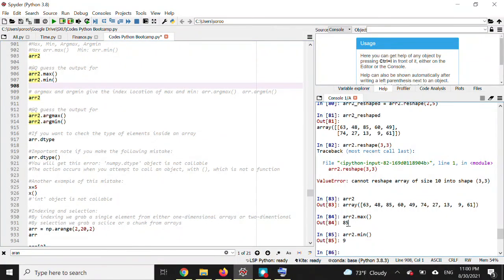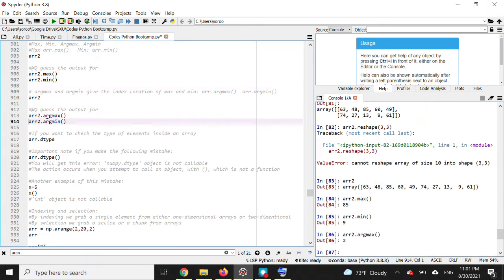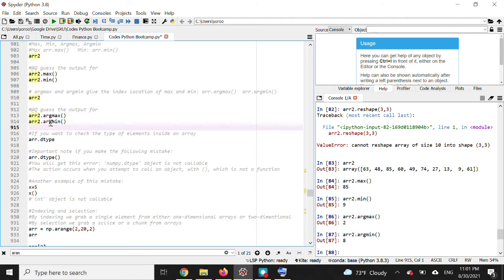So, for example, 85 is where? Is it index 0, index 1, index 2? So r2.argmax is going to be 2. How about the minimum, which was 9? It was index 0, 1, 2, 3, 4, 5, 6, 7, 8. It's going to be index 8. You run this, you're going to get 8. So it gives you the location of that maximum or minimum.